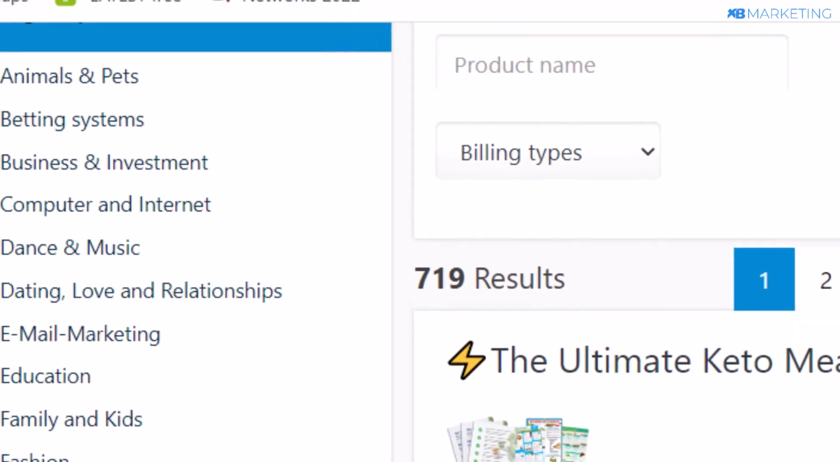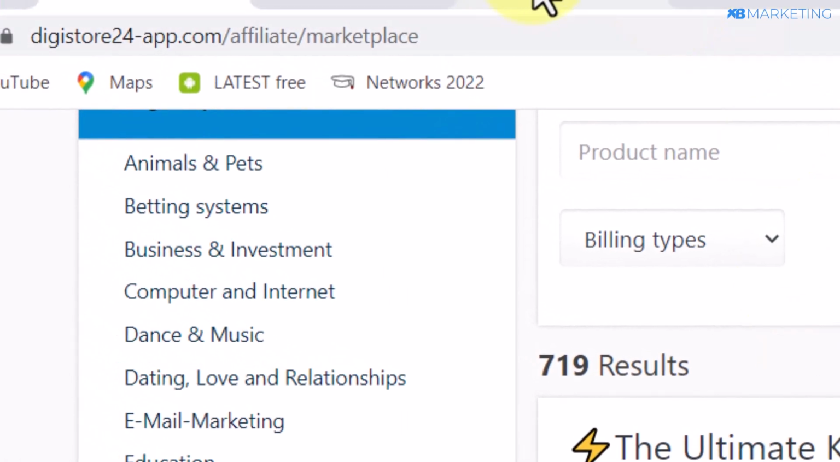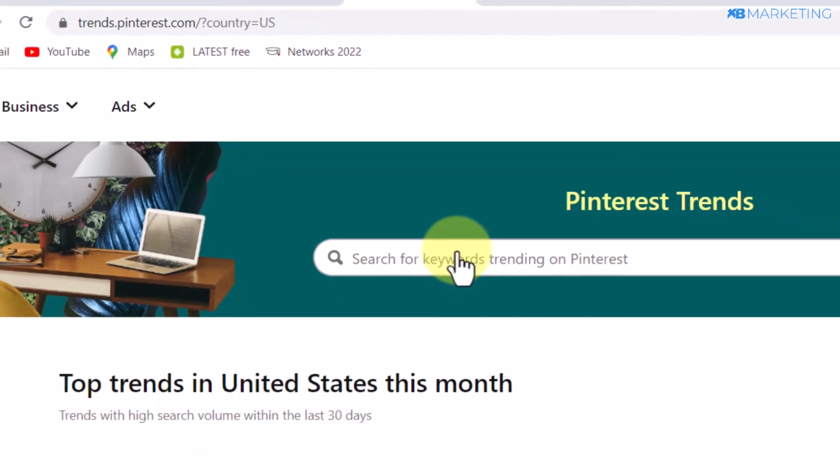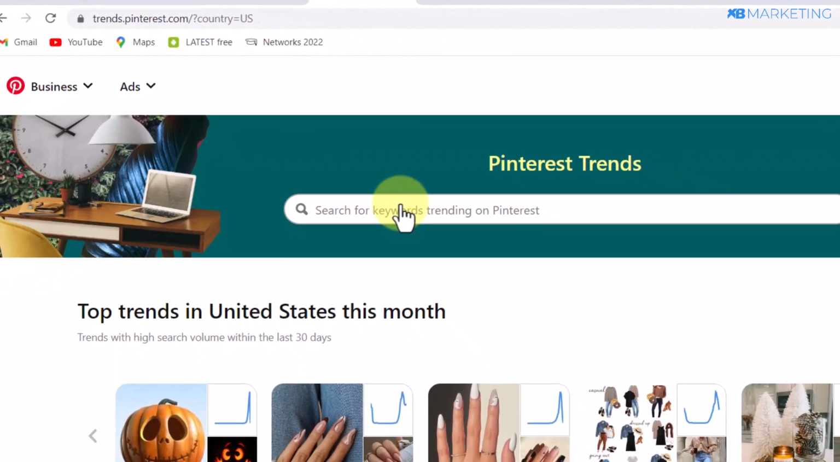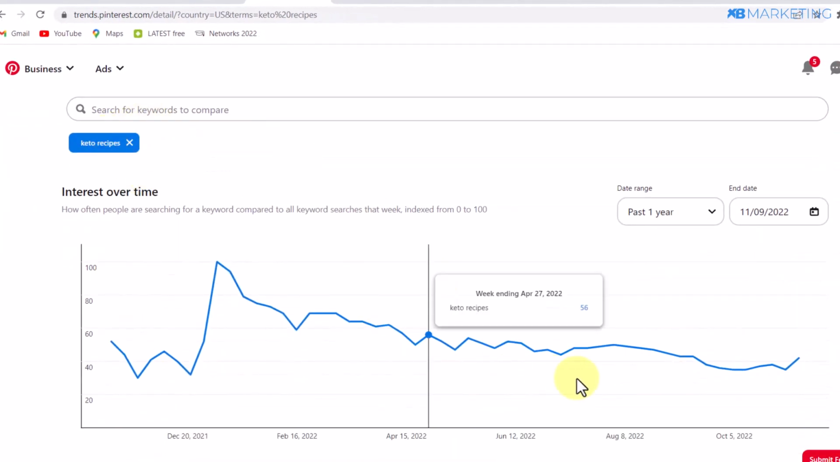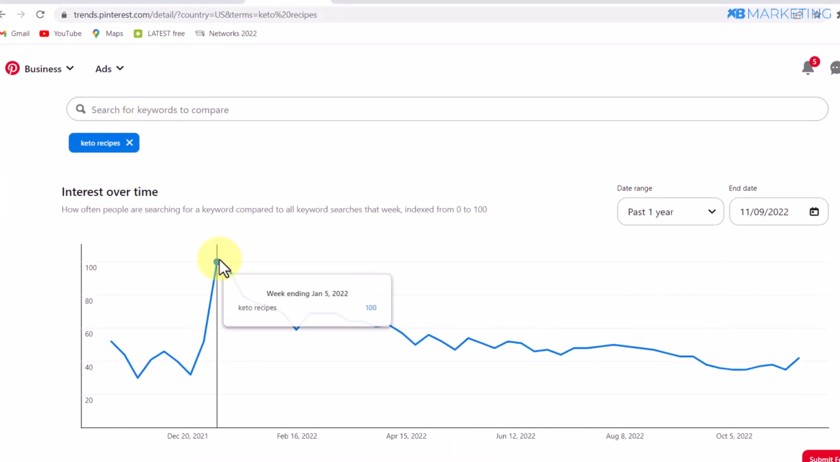So the next step now is to go over to trends.pinterest.com and come to this search box right here to check if that niche is trending on Pinterest right now. So now I'm going to type in keto recipe in the search bar. After typing that, as you can see, the last time the product trended was in January 2022.